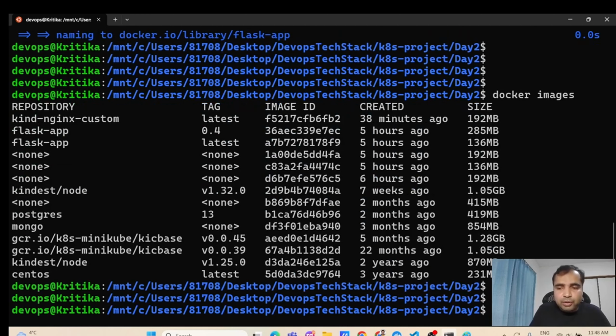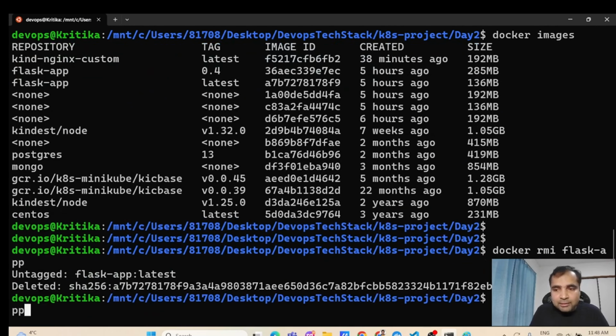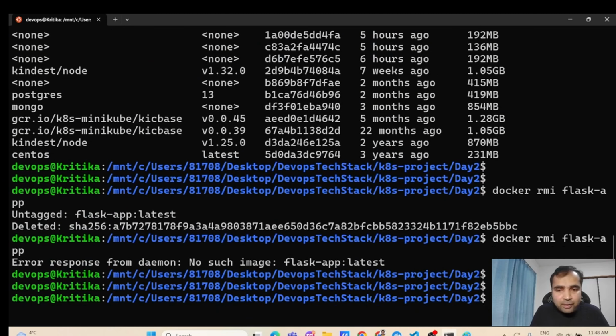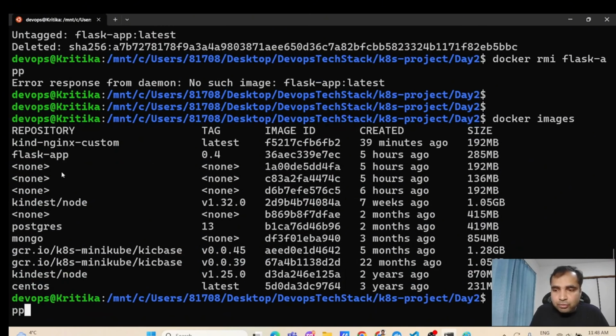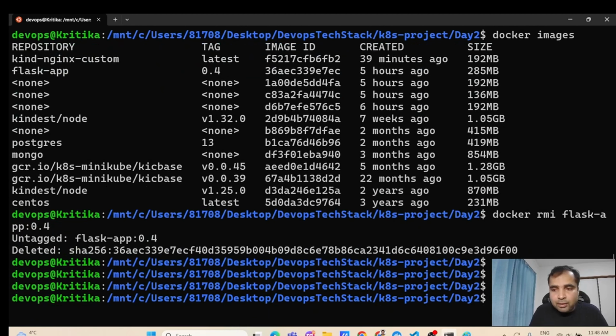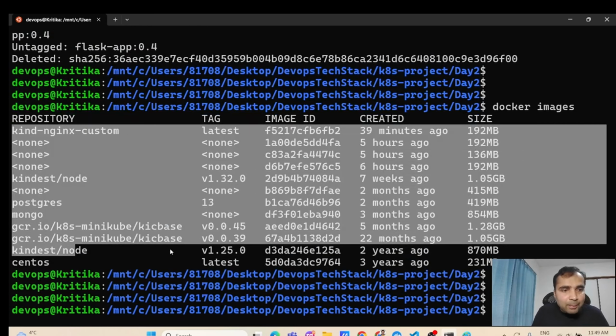Just remove those images. So docker rmi flask-app, and then again check. One flask-app is still there, so docker rmi flask-app:0.4. So I remove this as well. Now if you do docker images, you see no flask related images are there.